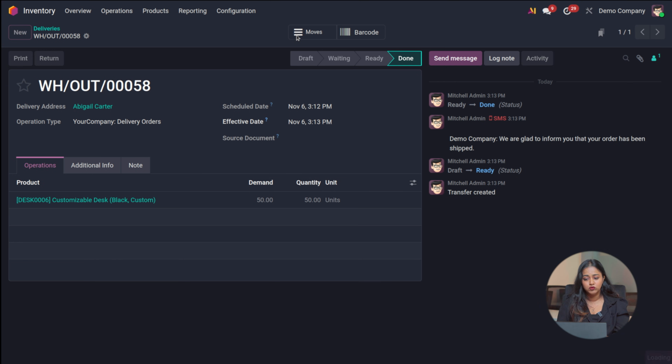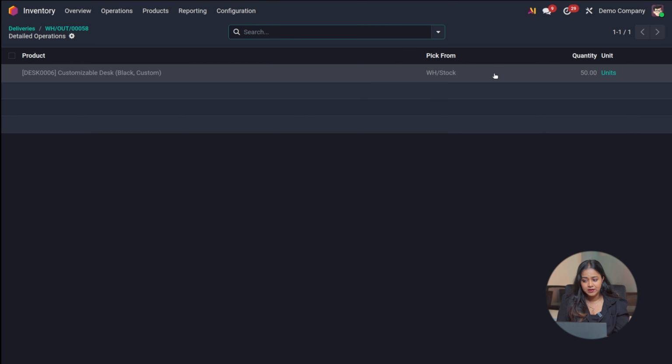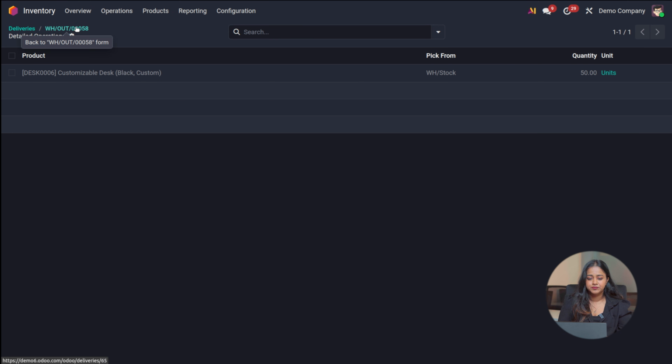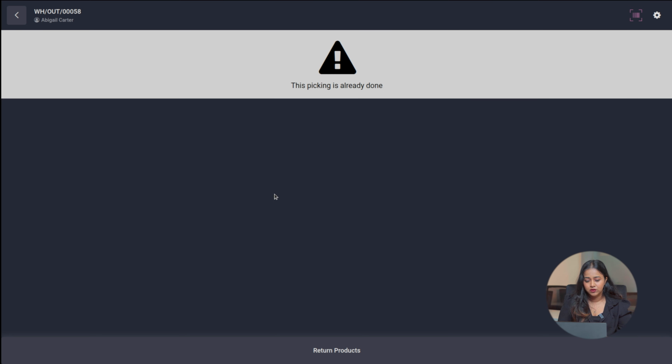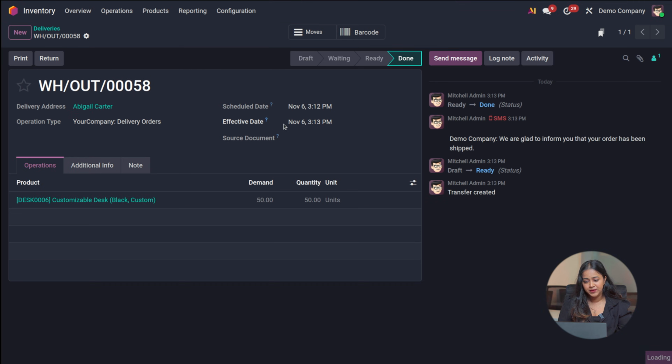And if you click on moves, the moves can be seen from here. It has been picked from WH stock. Okay, from there it was picked, and the moving, that is the stock moves, can easily be seen from the moves here. Now if you go back, you have the barcode. So barcode can be configured from here. So the picking is already done. So that's what it shows.